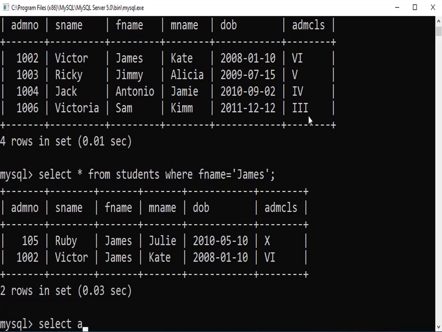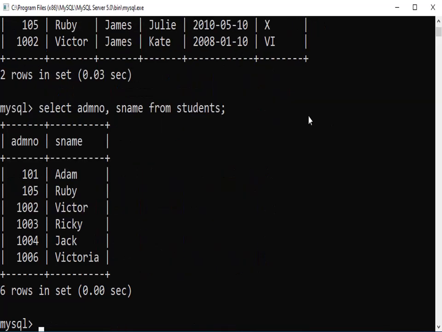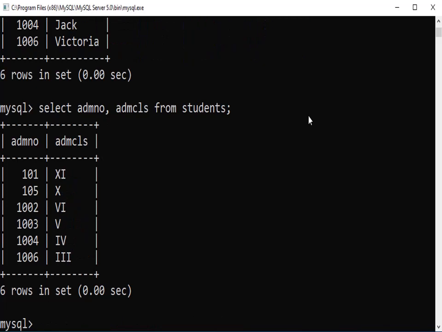Select, suppose we want to see admission number and the student's name only. So select admission number, comma, S name from students. So here only the selected columns will be displayed and all the other columns will remain hidden. Select admission number, comma, ADM class from students. Only two columns are being displayed.